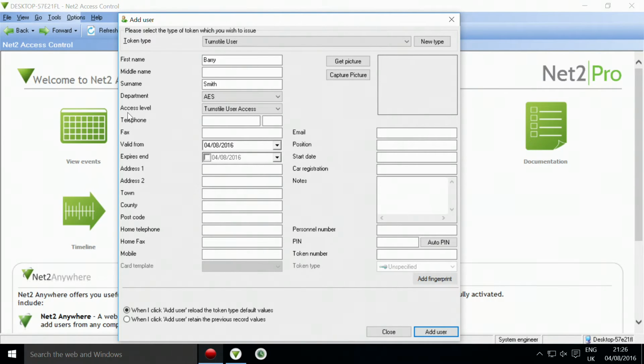The next menu is the access level. Now this is default at turnstile user access. This doesn't need to be changed, it can be left like that. I'm not going to fill the rest of the information in, but as you can see it's quite self-explanatory: address, town, postcode, etc. So the next thing we need to do, and the most crucial thing, is we need to add a fingerprint. So down here we have a button called Add Fingerprint.